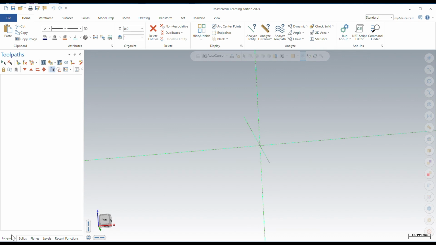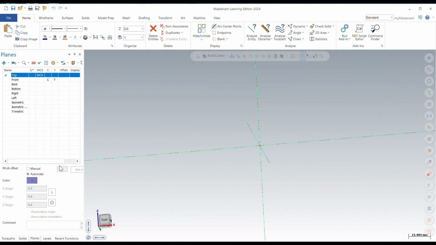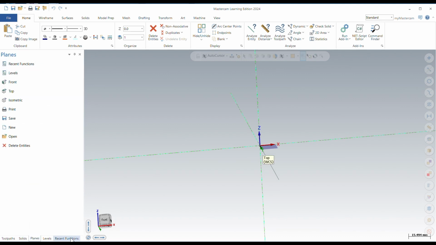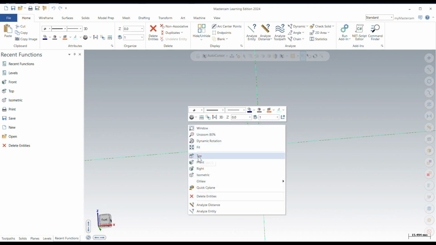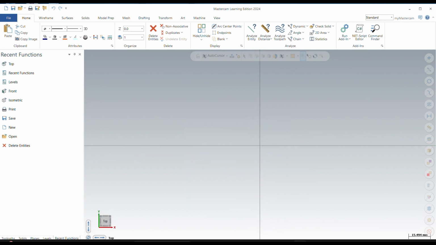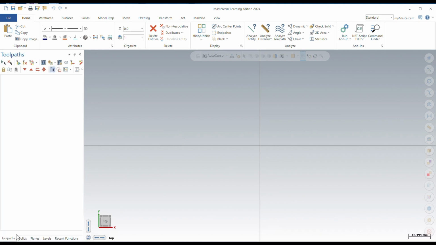These are the options that come when you are opening Mastercam. Very simple. When you open Mastercam, these options will come first.